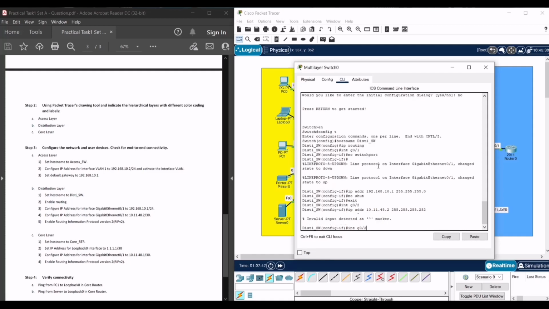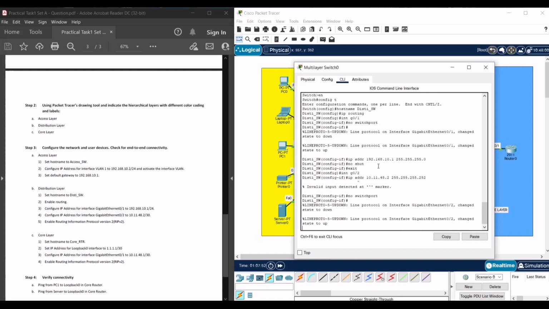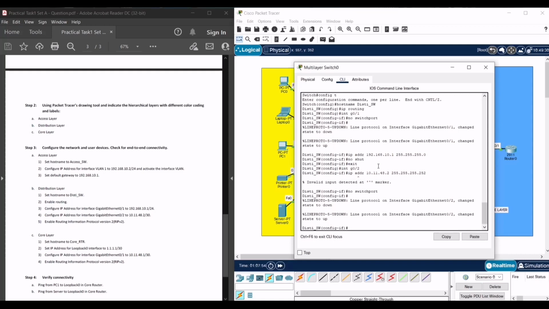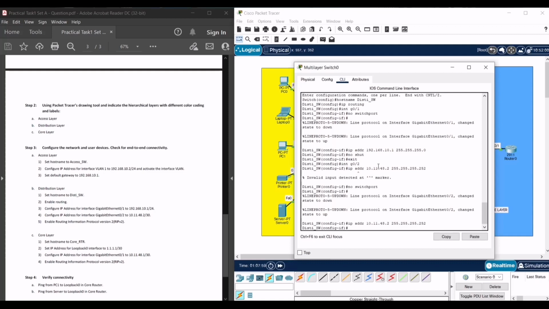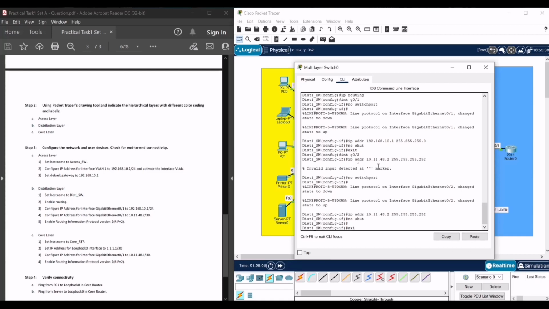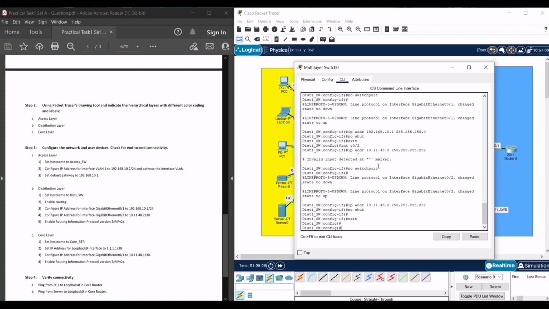Okay, oh sorry, we have not yet given the no switchport command. Okay, the no switchport command is given and the interface is up. I give the IP address for the interface, no shut command, exit from the interface. Now we are done configuring the IP addresses in interface gigabit ethernet 0/1 and 0/2. Okay, now let's enable RIPv2 in the distribution layer also.